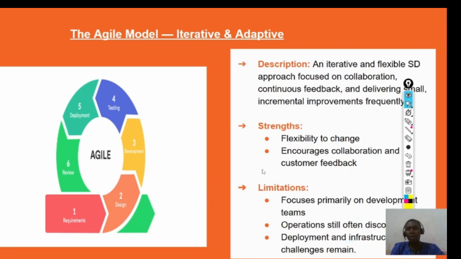The agile model focuses primarily on the development teams. We saw that the software delivery process is made up of two powerful teams: the development team and the operations team. But the agile model focuses primarily on the development. It doesn't care much about the operations team. So the operations team still feels disconnected. The collaboration between the operations team and the development team is still not adequate. It is still not flowing as it ought to be.